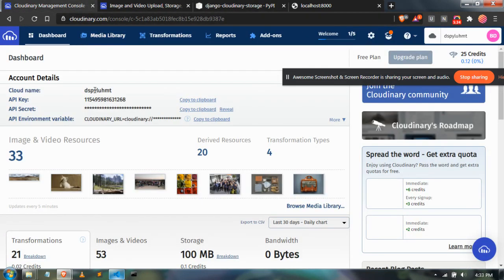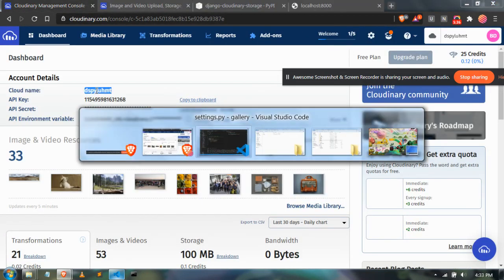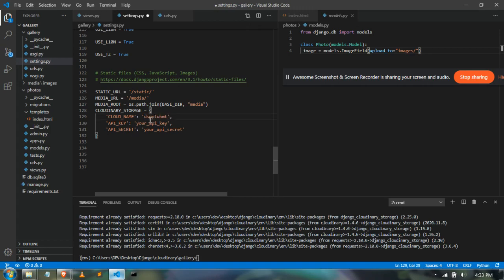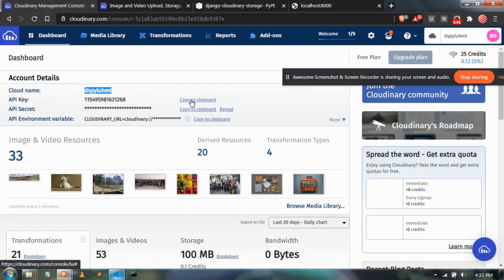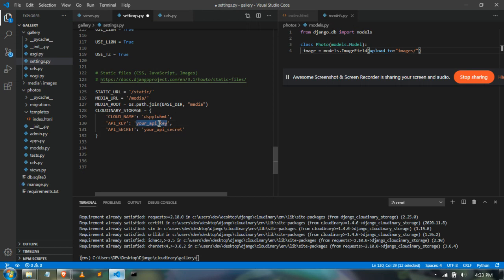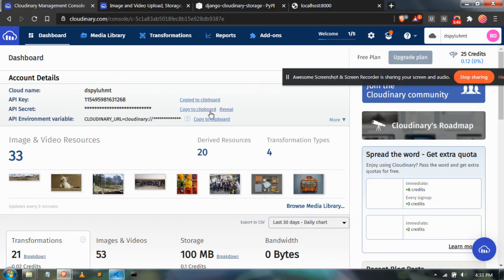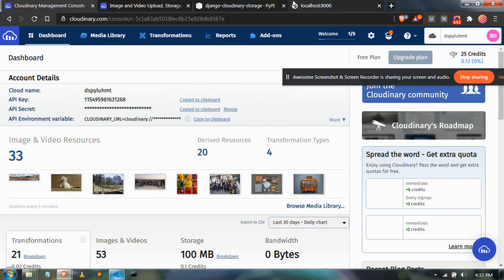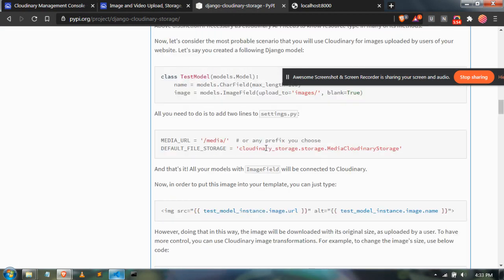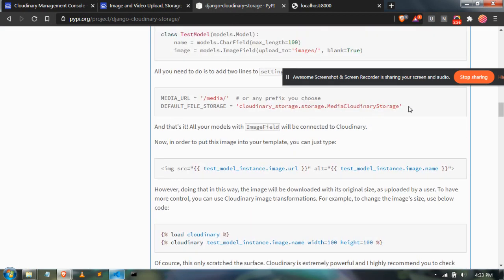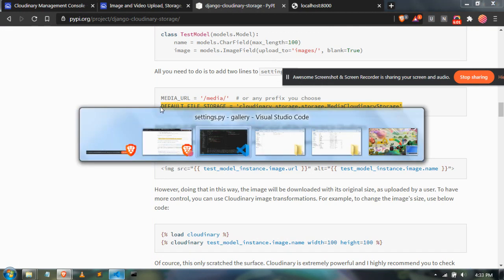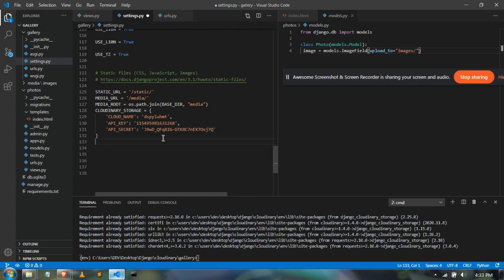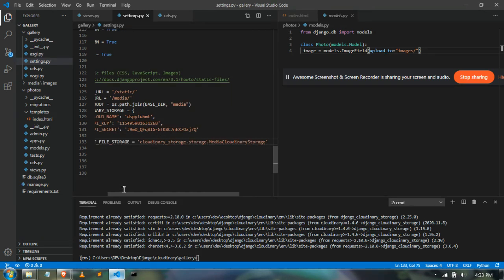From here in the dashboard, this one is my cloud name. Okay, this one is my API key, and then this one is my API secret. There's this one here, and last step, that is this one. We have to provide default file storage to Cloudinary storage, and our configuration is completed.